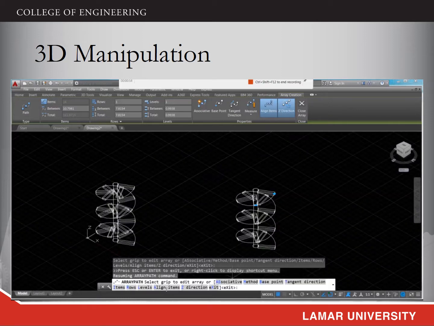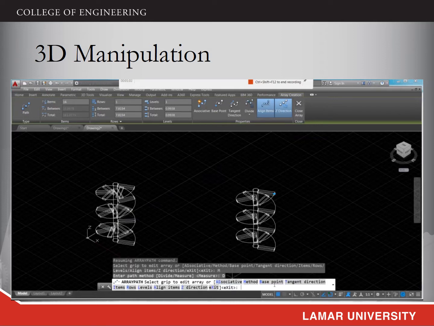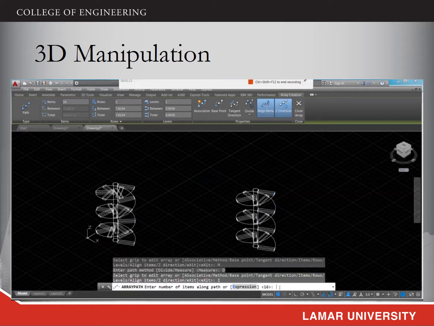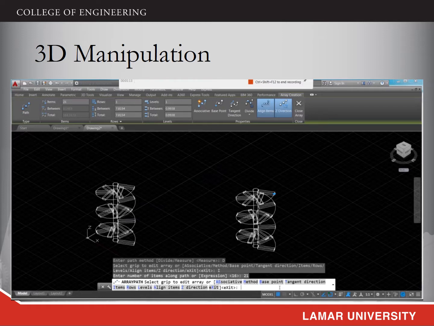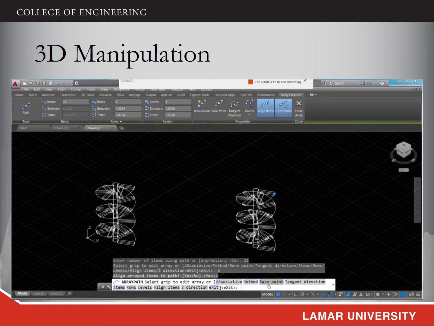And next step, you have to check the method. Right now the method is manual. It's better for you to change this back to divide so that you can identify the number of styles you want to place along this curve. So for the item number, we would like to set the value as 21. And actually all the other settings are very similar to the array path in two-dimensional space. Also, you have to make sure that the align items option is set as yes. And then you complete the generation of the styles around the cylinder.